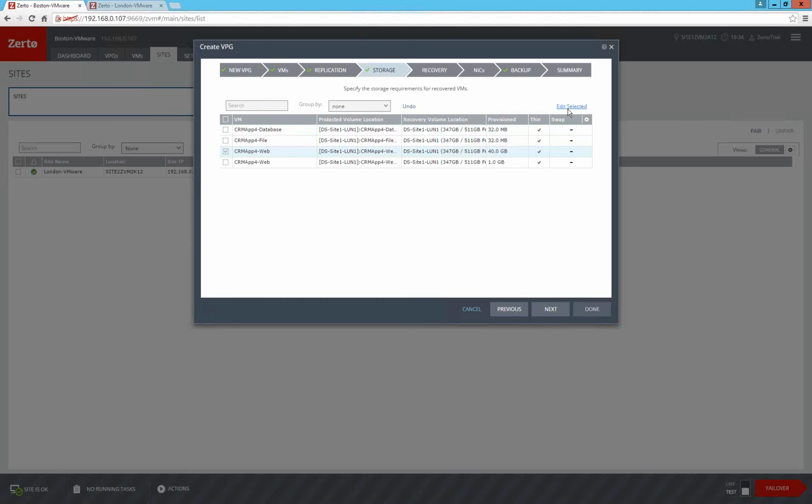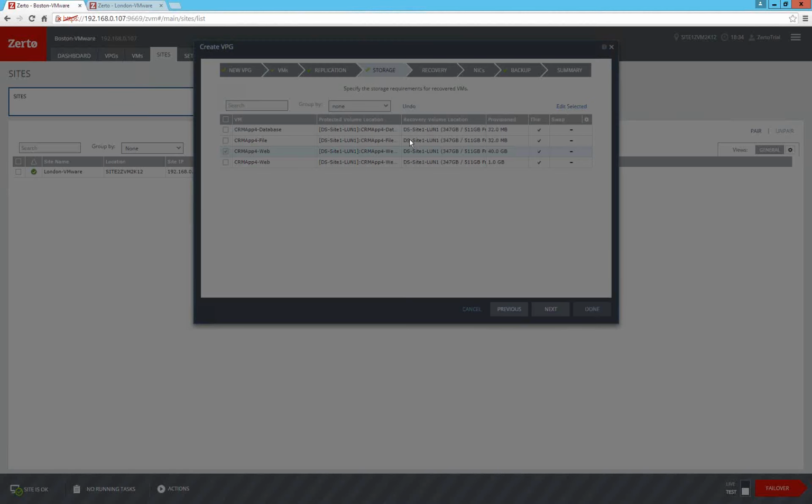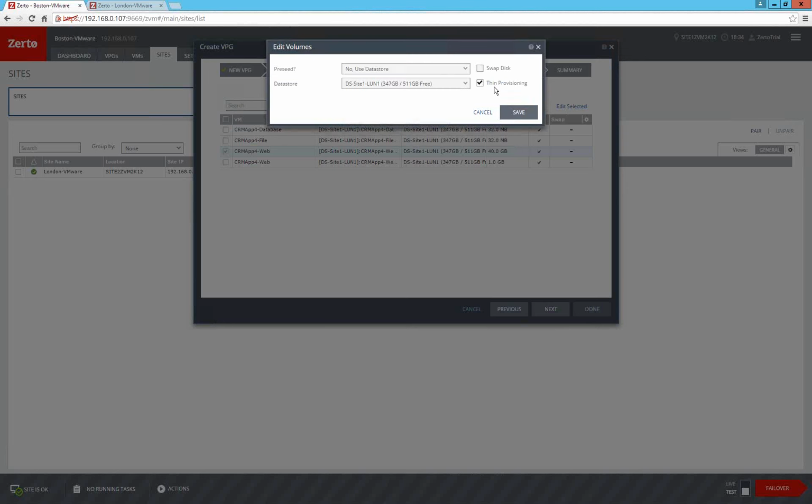If we click Edit Selected here, you can see the ability to use preseeding, where if you select a target data store and a copy of the VMDK, we will just send the changes. We can go thick to thin provisioning if you so wish.